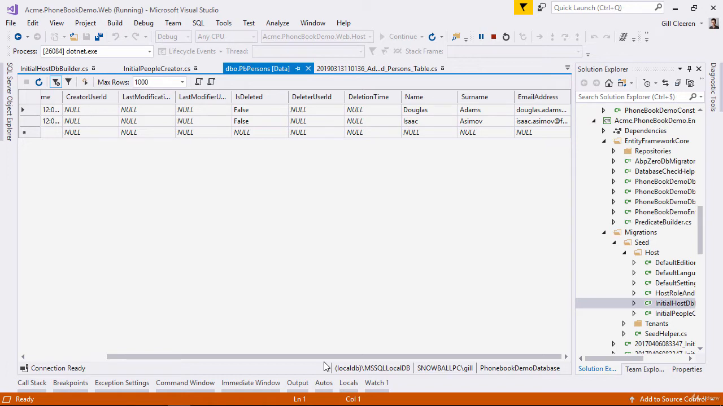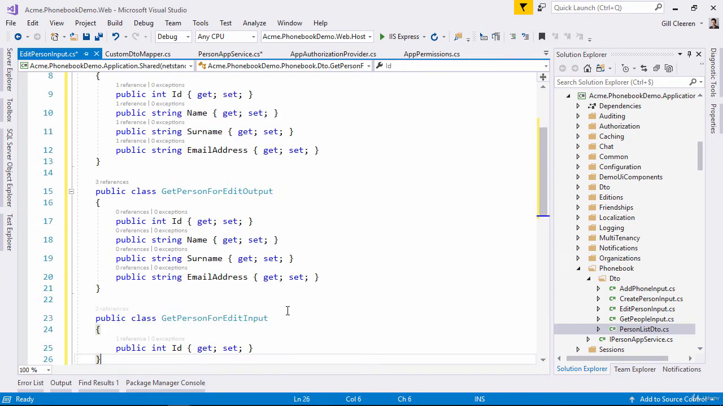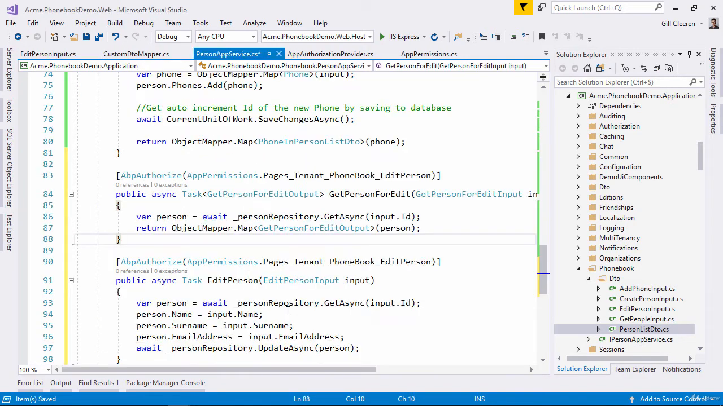Let's go back to the slides for now. Edit input. And for the sake of simplicity, I'll put those in this file as well. There we go. At this point, the app service is also happy. All the required types are now found.